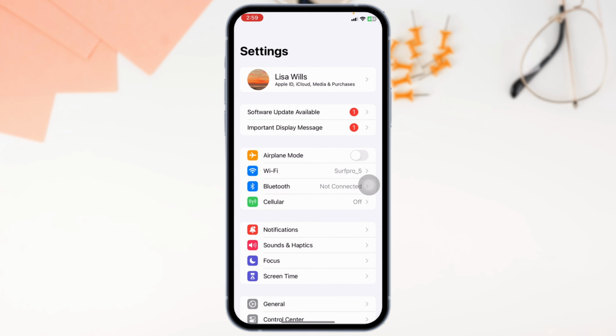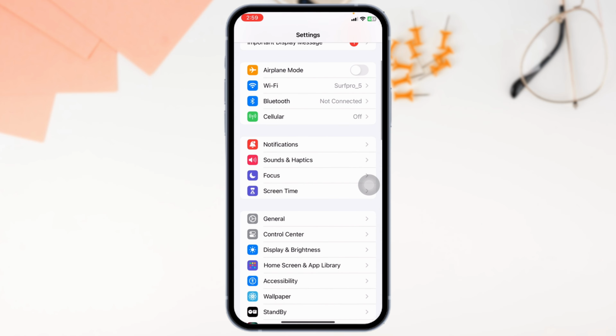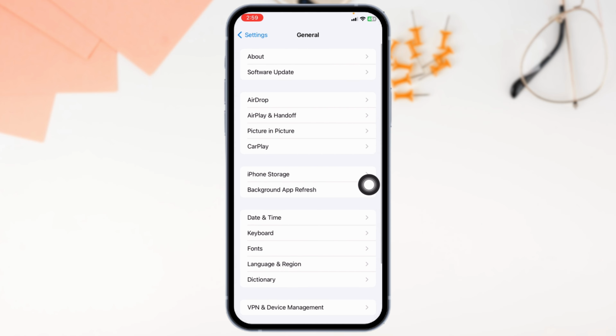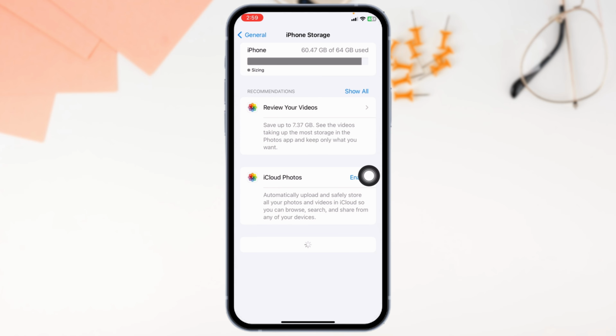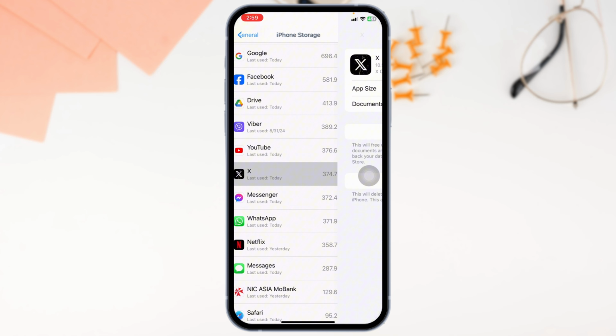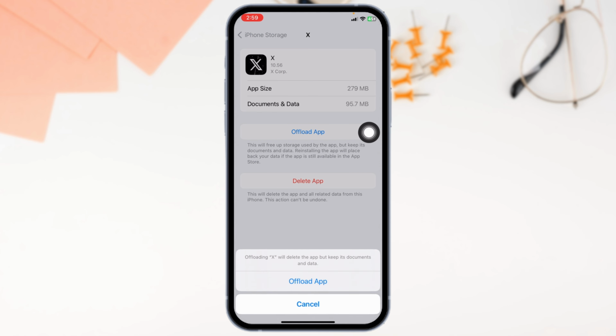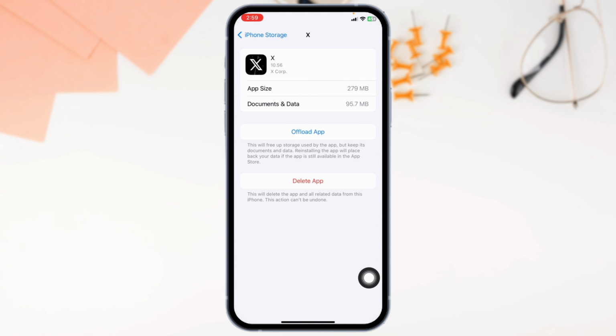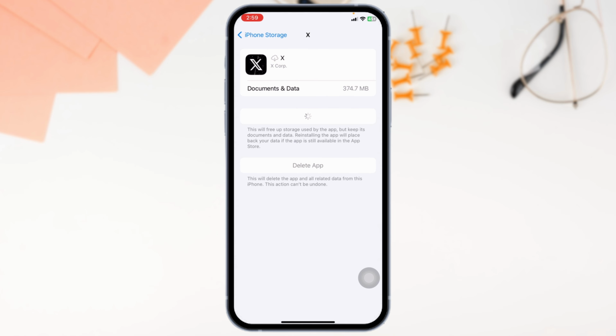Heading towards the next solution, clear cache for the app. For that, launch your settings, navigate to the option of General, click on the option iPhone Storage. From here, find the app X. Once you find it, open it. Then click on Offload app. Offloading the app clears cache for the app. Then click on Reinstall app. With this, your problem might be resolved.